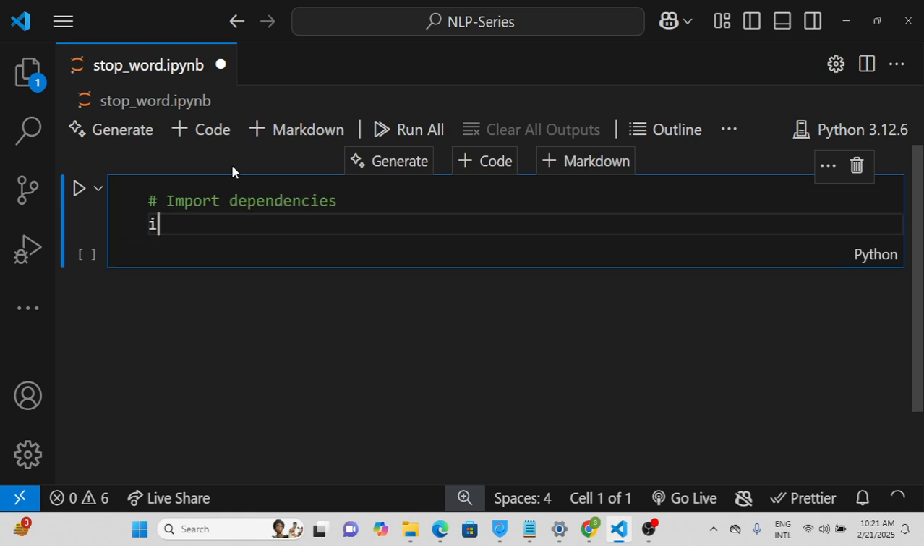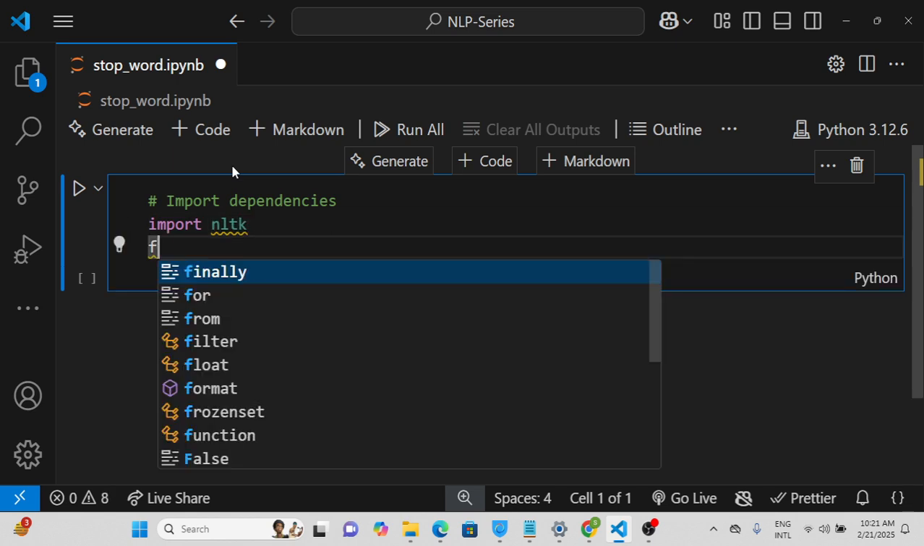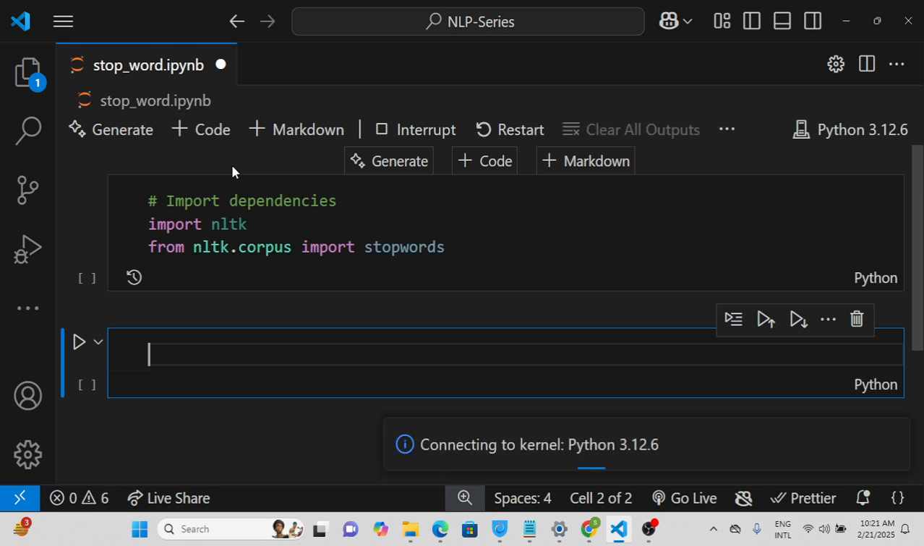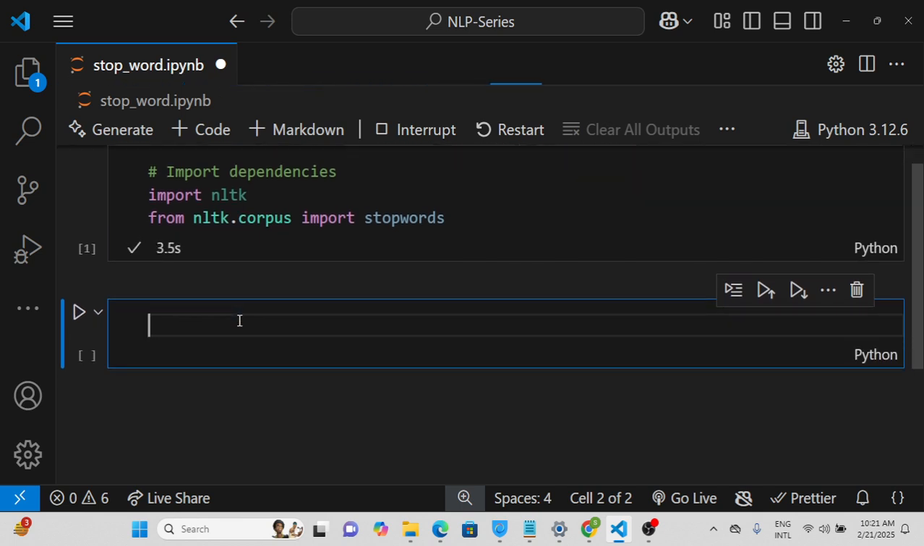Import dependencies, and for this we can say import nltk, and from nltk.corpus import stopwords. So these are the dependencies we have imported, and I've run the cell. Hopefully you should see this cell running correctly. Next, we need to read our text file.